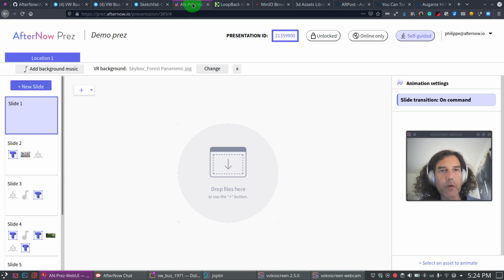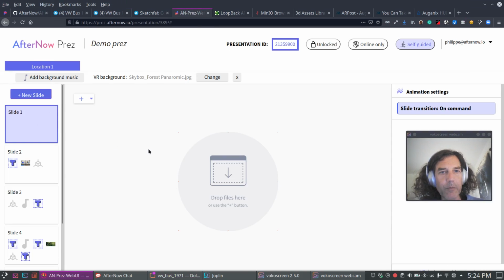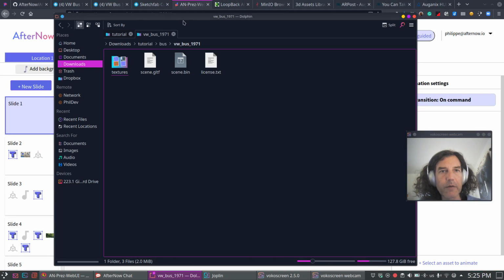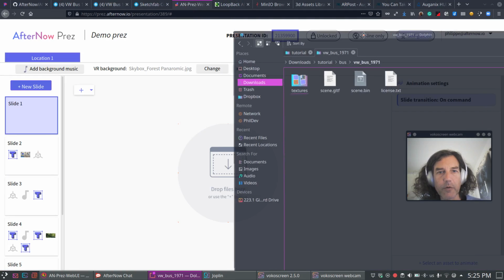and what I do, I go to AfterNow Prez, to my account, I log in, create a new presentation, I select a slide, and in that slide I have here where I can drop here. You see it says drop here the file, so I just select all the files that I have in my folder here. That's very important.